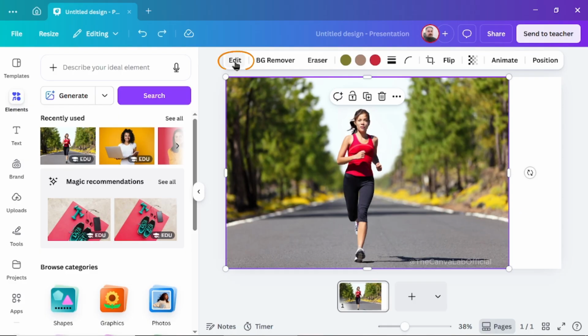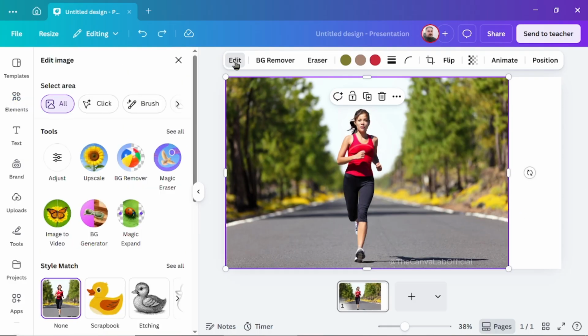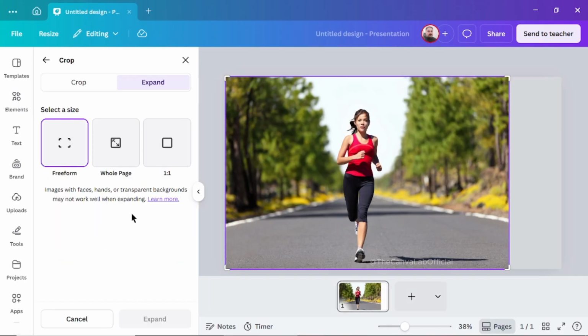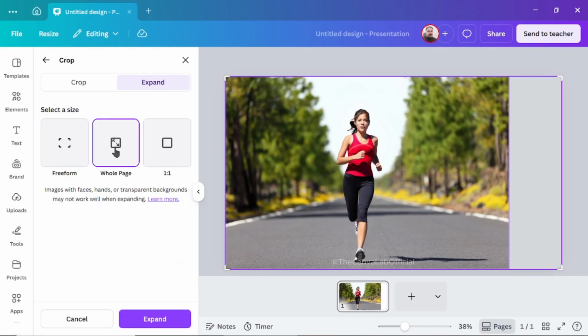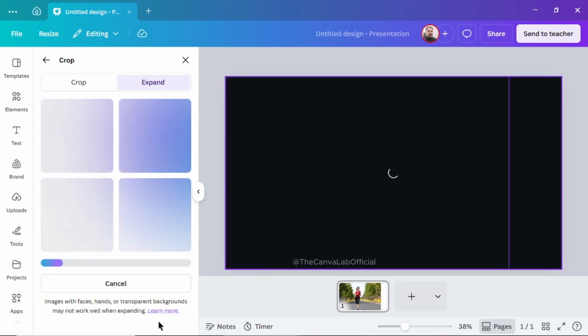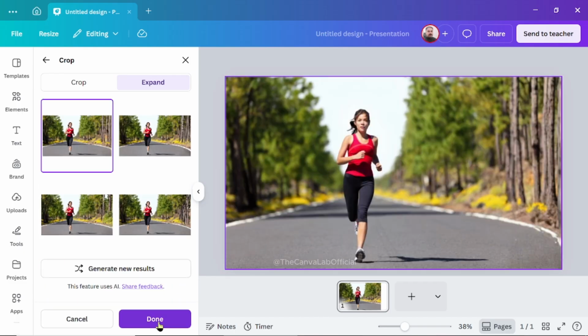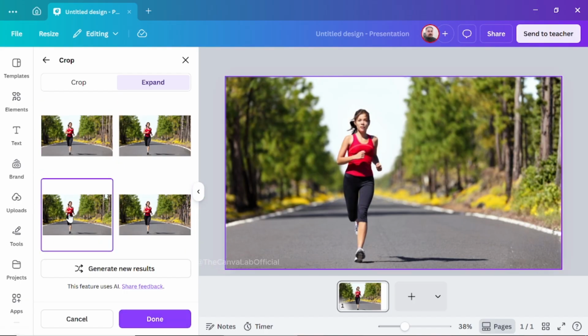To fix this, go to Edit, then click on Magic Expand. Select Whole Image, then click Expand to continue. You'll see 4 image variations that fit the frame. Select the one you prefer and click Done. If you don't like the result, you can click Generate New Result to try again.